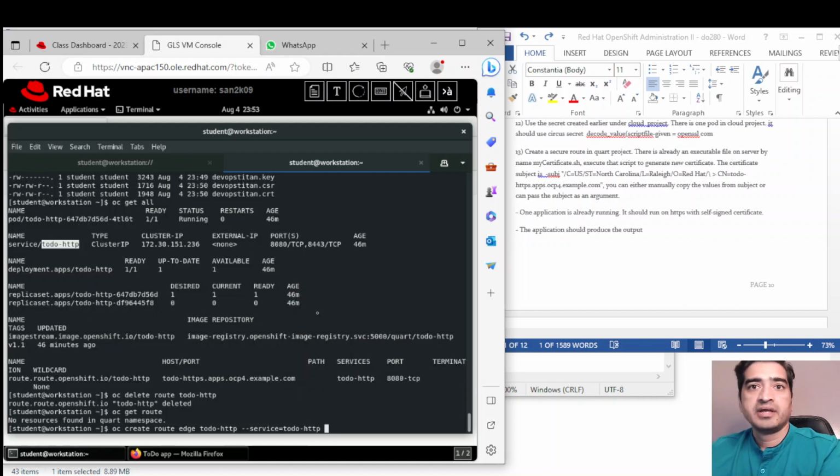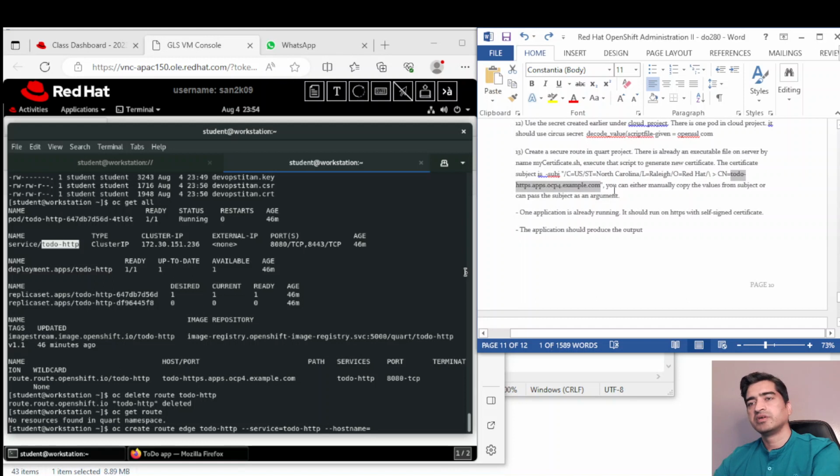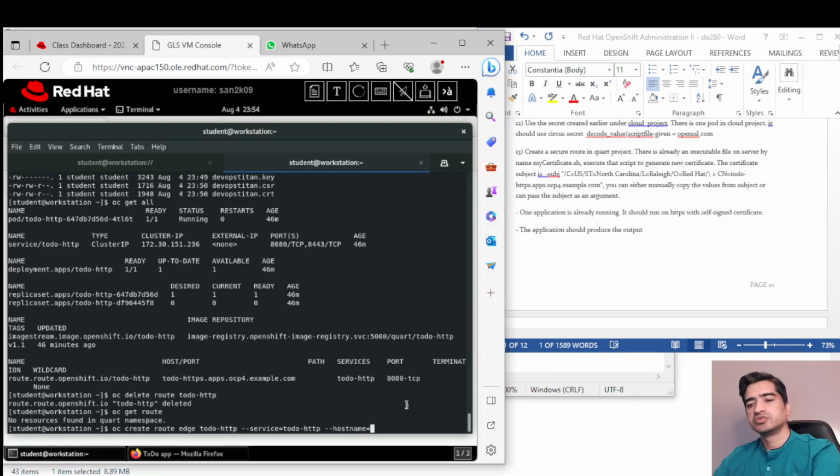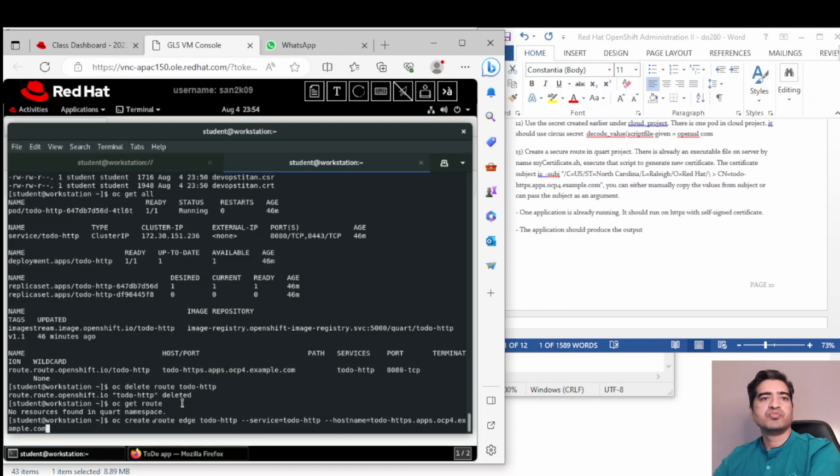Okay, then --hostname, and the hostname should be exactly the same as what is given in the question. Okay, so use this hostname. So we do oc create route, type of route is edge, the name of the route is todo-http. Service, we are using this service because in this project, this is the only service given. Hostname will be the common name, and at the end we are going to use our keys.